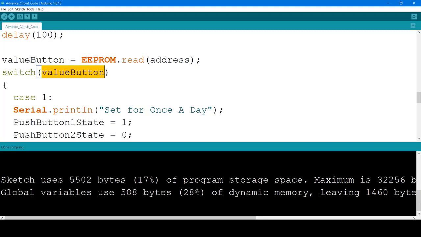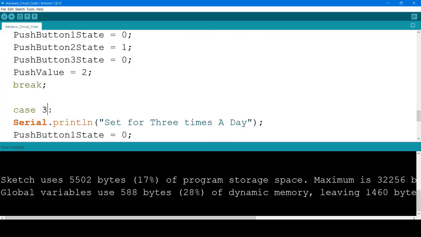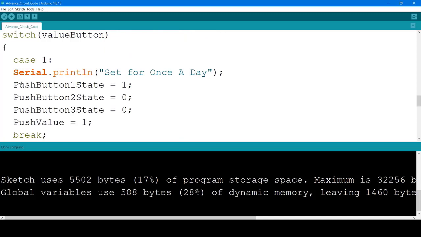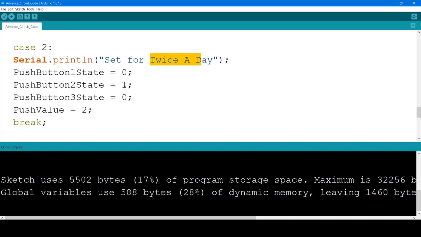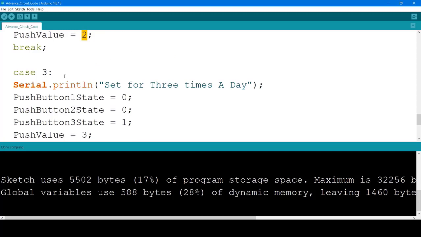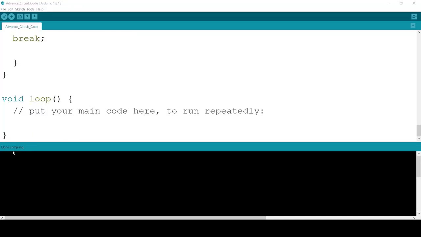And we used a switch statement to check the value button to see if it is the first button, the second, or the third. Now we use different variables, as you can see, push button 1 state, 2, 3. In case if it is 1, it's once a day. The first one is 1, and the push value is 1. 2, it's twice a day. The second push button is 1, and the push value is 2. Now if it's 3 times a day, 3, 3, and 0, 0, 1, push button 3 state is 1, and 3 times a day. In the next lecture, we are going to create functions for the push buttons.